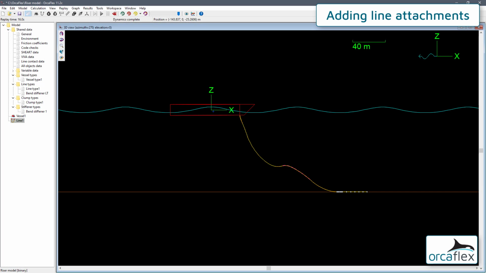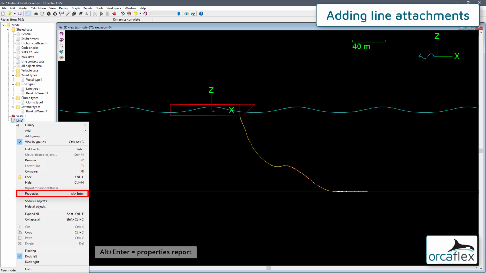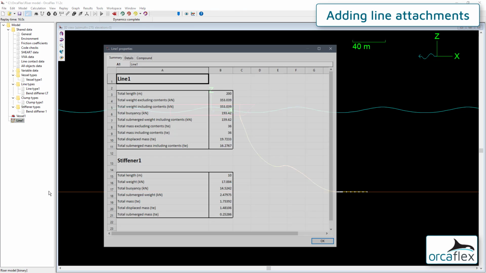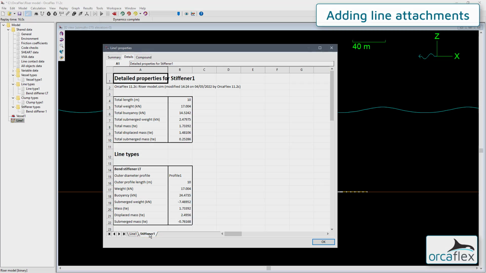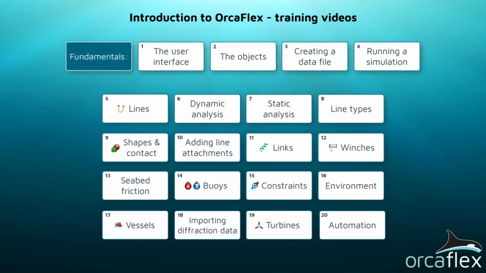One final point about stiffener attachments is that when you have included one in a line, you can access its derived properties by looking at the Line Properties report. Remember, this is accessible by using the context menu in the model browser. Having spent some time working with line attachments, our next video will look at the link object.